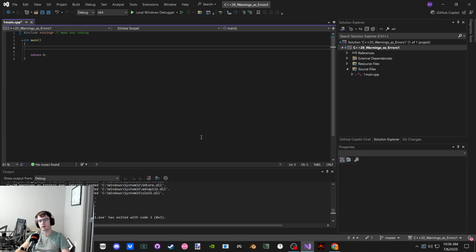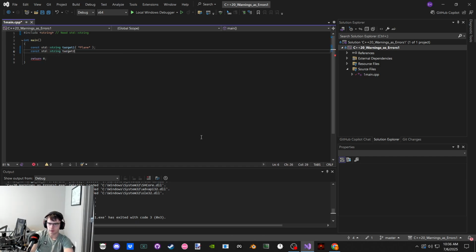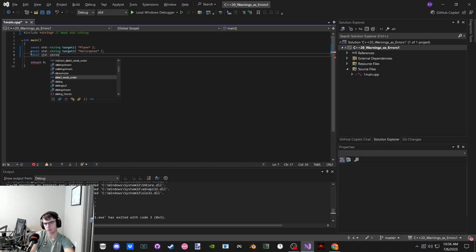Okay. And so we have, let's just say, standard string target 1, plane. We don't want these to be changeable. Const standard string target 2, or actually, let's say... Yeah, sure, fine. We'll just name them like that. It's okay, I think. Const standard string target 2, helicopter, and then const standard string target 3, tank. Cool.